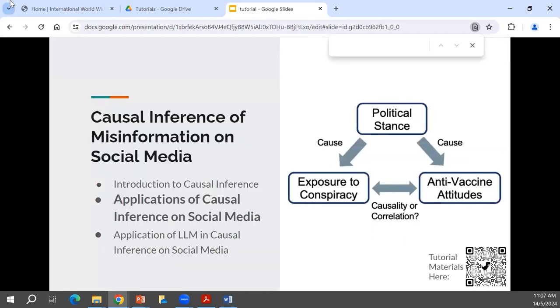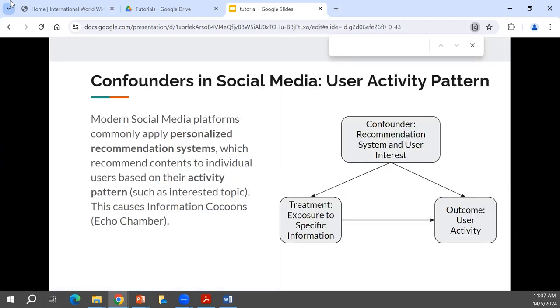So now we are going to introduce some basic applications of causal inference in social media. In social media, the main confounders that we have to tackle are actually from the user's activity and recommendation systems. Because ideally, if we want to estimate some causal effect, we hope the exposure to some specific information to be unbiased, like if the probability that I'm exposed to misinformation is 50%, then someone else should also be 50%. And under this kind of constraint, we can estimate the causal effect.